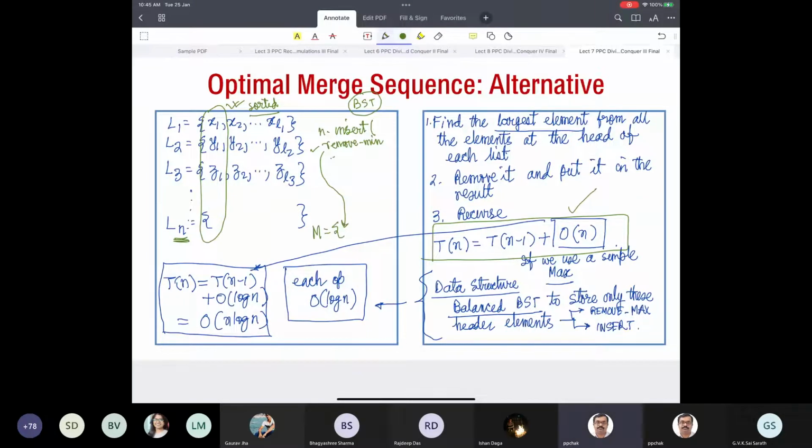Suppose that came from list L3. Then what do I have to do from L3? We will remove that element from L3 and then insert the next element, based on which list it came from, into the binary search tree. So we will go on repeating an insert and remove-min sequence.